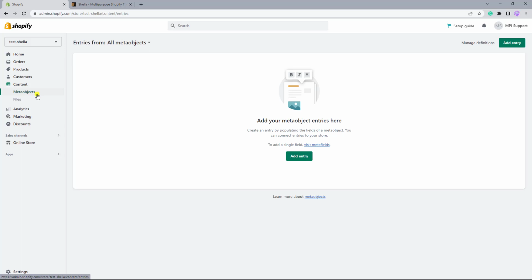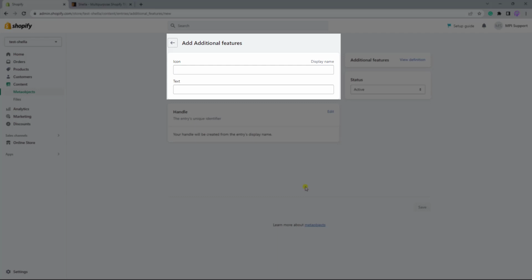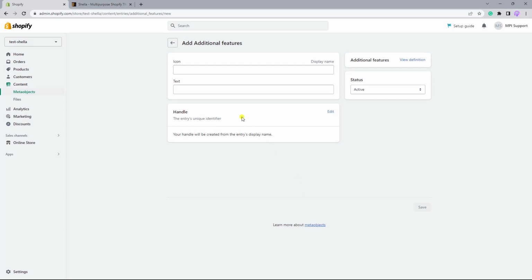In this tab, you will be redirected specifically to meta-objects, where you can press the Add Entry button that opens the list of available definitions, which you need to choose to create an entry. On the open page, you can edit the fields we've created that will be used for one entry. Therefore, we need to edit each field with the desired content.